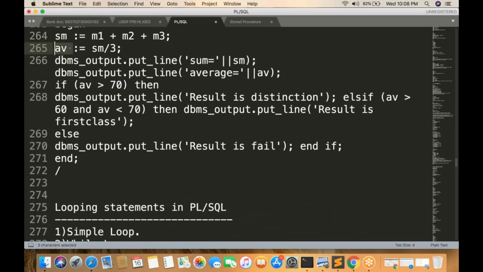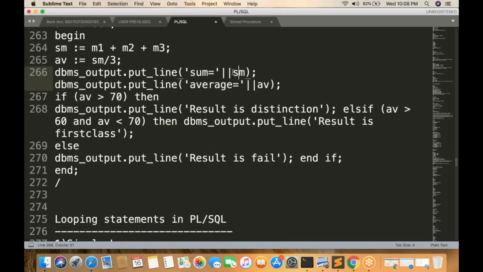Now I want to print the average value. So dbms_output.put_line, sum is equal to, and the value of sum. Clear? In programming languages, generally in Python we will use a comma, in Java we will use plus, but here we will use the double pipe symbol. So we are printing the sum of all these three values, and now we are printing the average also, and the value of average it will print.